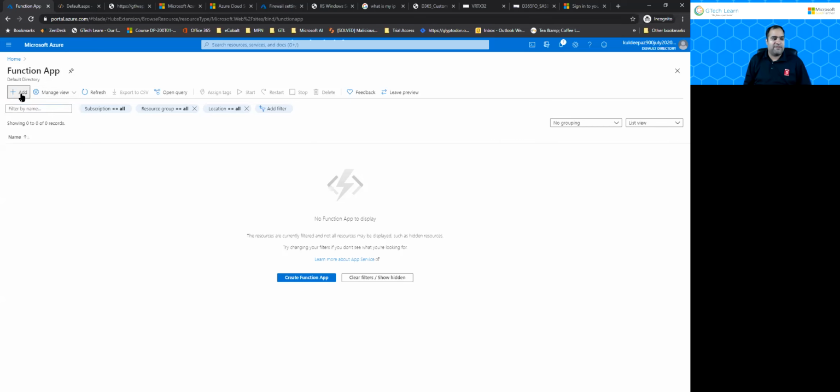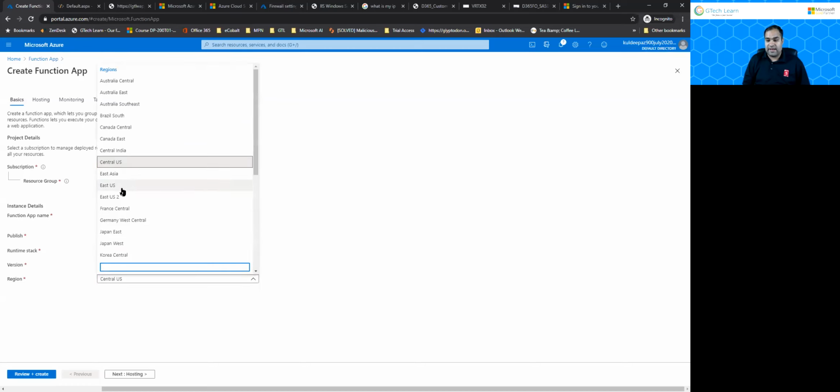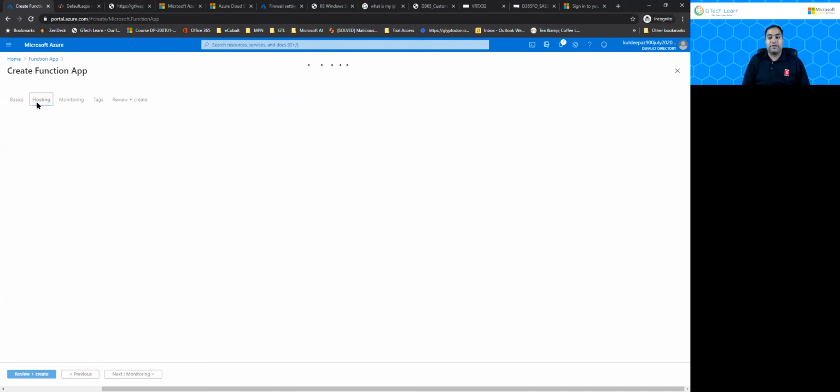If I click on function app, I'd like to place it in one of my resource groups. I'd like to call it GTL function app 76, just making sure the name is unique. Let's have it by code, and go with .NET Core version 3.1. I'd like to place it in East US 2 as the region. Now the important thing comes up on the hosting tab.